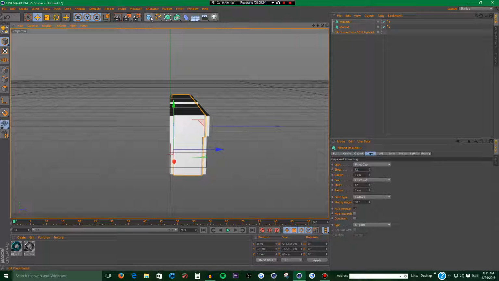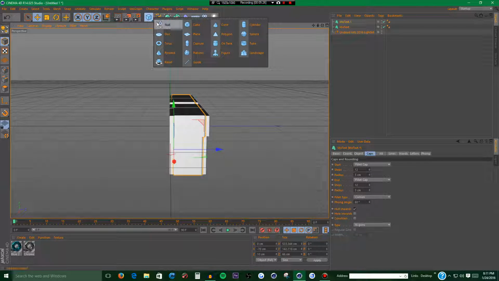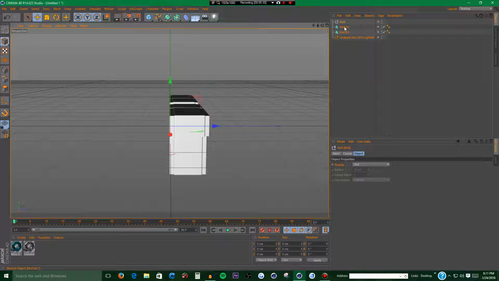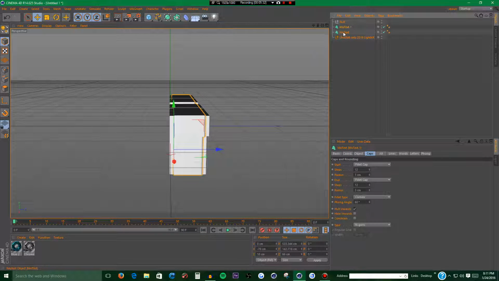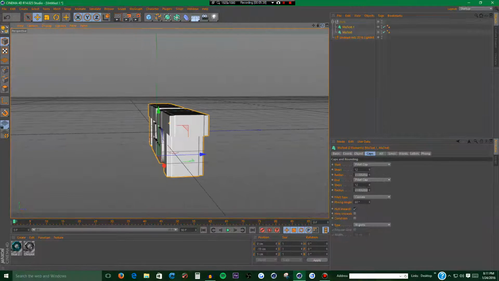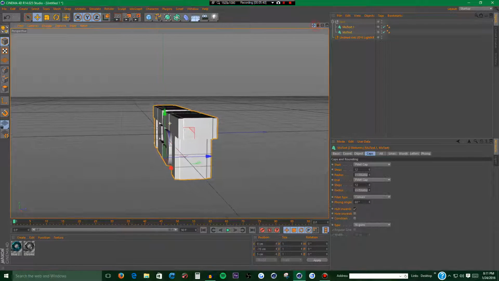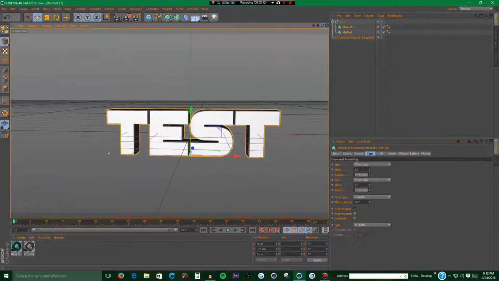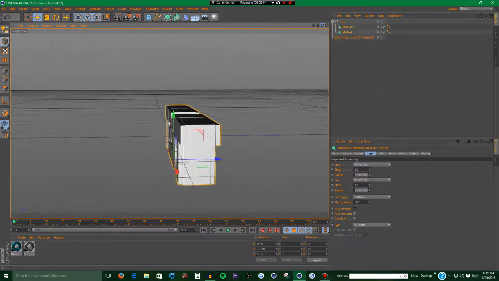Next, go here to where this little square icon is. Right click, or not right click, create a null. Click on the first MoText, hold shift and click on the second and drag them into the null. Or if you're going to do it the way I'm going to do it, you're not going to need the null. But I'm just teaching you the basics.